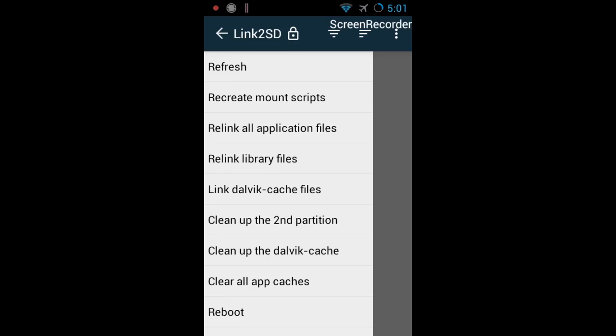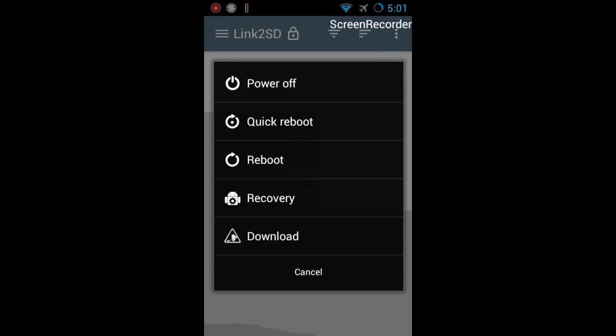Here, in the menu, there is a reboot option which you can use to reboot, power off, etc. your device. Or you can use the reboot widget to save time.